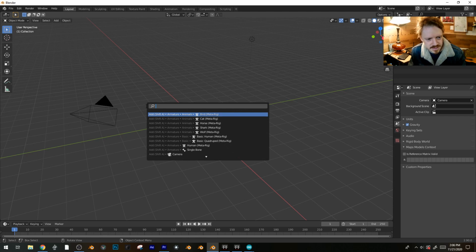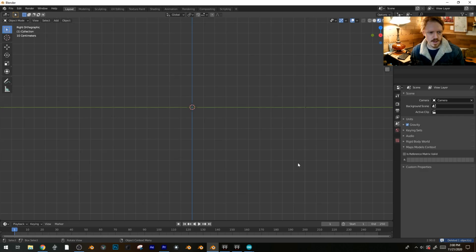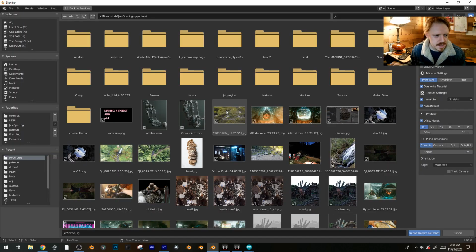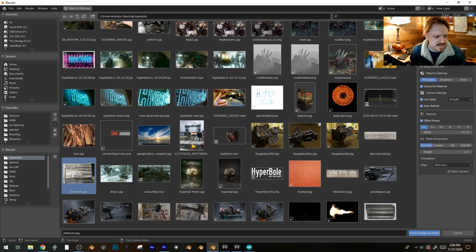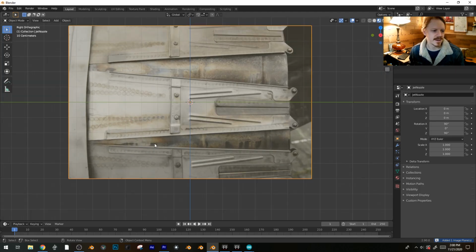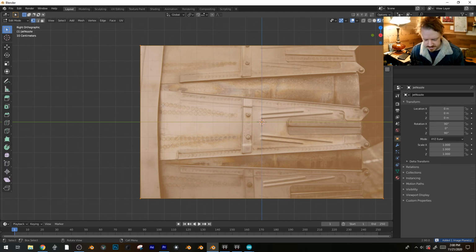Okay, F3, images as planes. Okay, afterburner, F3, import images as planes. Here's a nice jet nozzle texture. Tab into edit mode, and I'm gonna use K to just cut out this little section here. I think, because I'm gonna be looping it, I only really want one section. I'm only going to include that top flap, not the bottom one, if that makes sense.